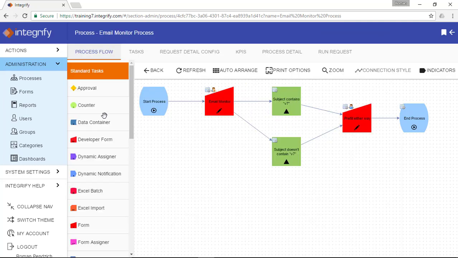The process will follow one path or the other depending on whether the email title contains the phrase V7, based on the transition rules configured on the pair of milestones in the process.